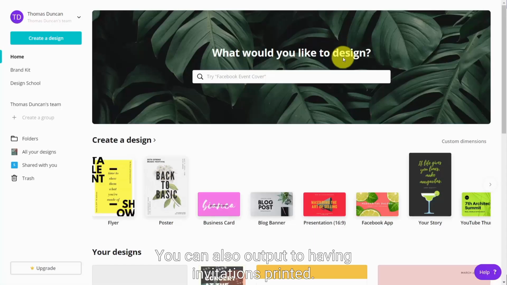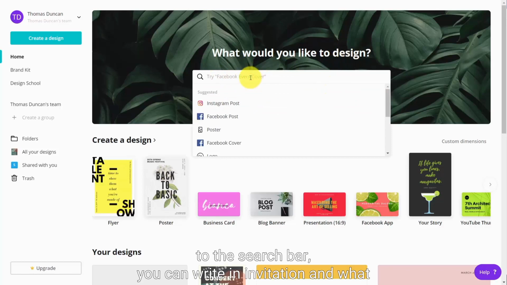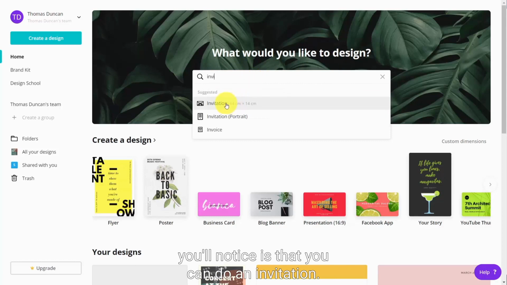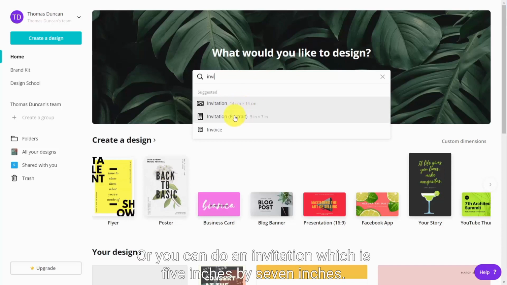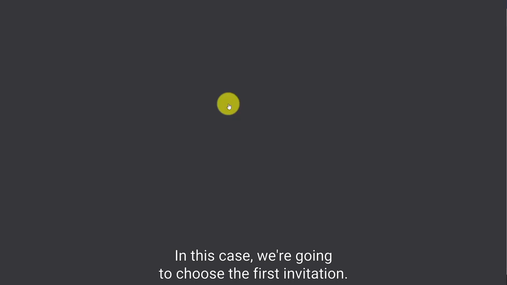Welcome back. Now you can also output to having invitations printed. And so what you can do here is go to the search bar and write in invitation. What you'll notice is that you can do an invitation that is 14 centimeters by 14 centimeters, or you can do an invitation which is 5 inches by 7 inches. Now in this case, we're going to choose the first invitation.